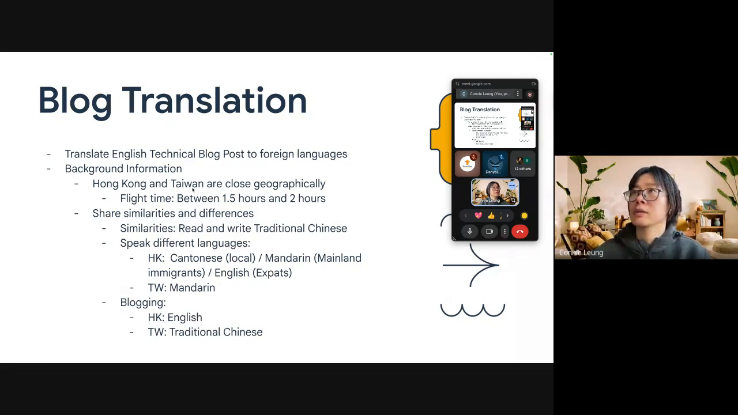So the nearest country is mainland China, and Taiwan is another place that is very close to Hong Kong. Taiwan is maybe 90 minutes or 2 hours of flight from where I live. We share some similarities and some differences.